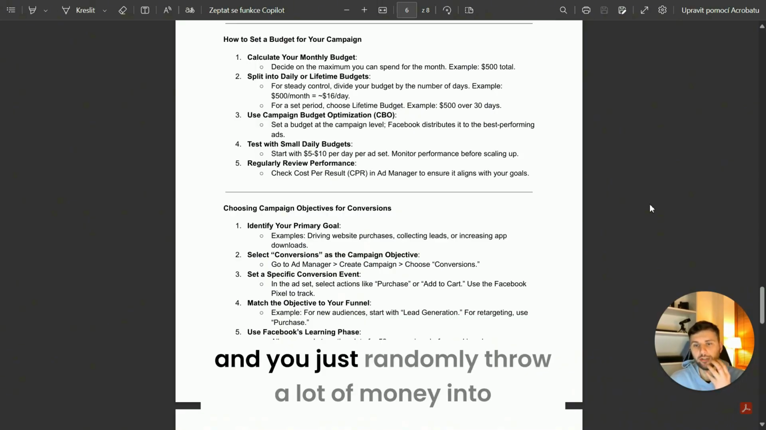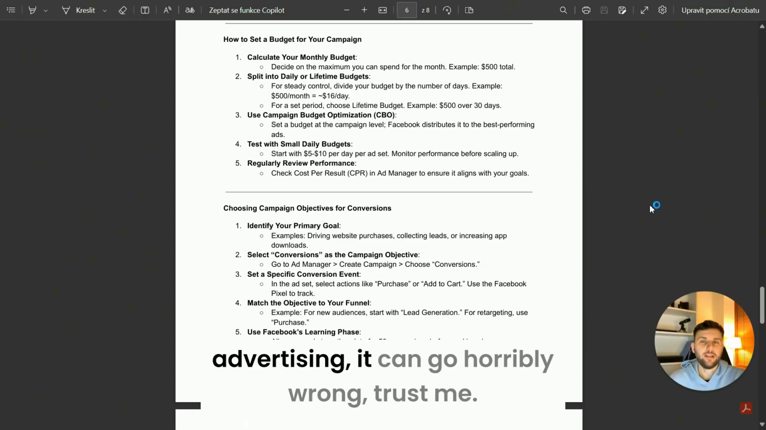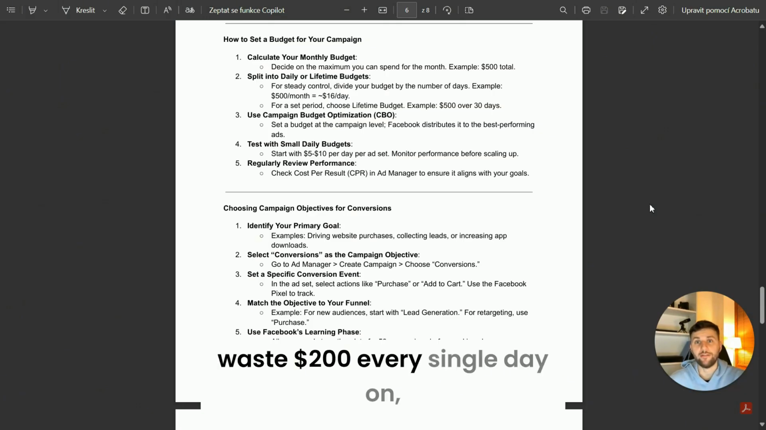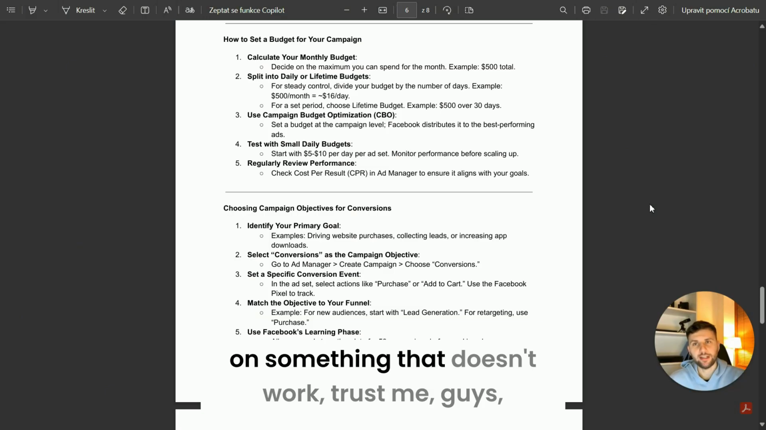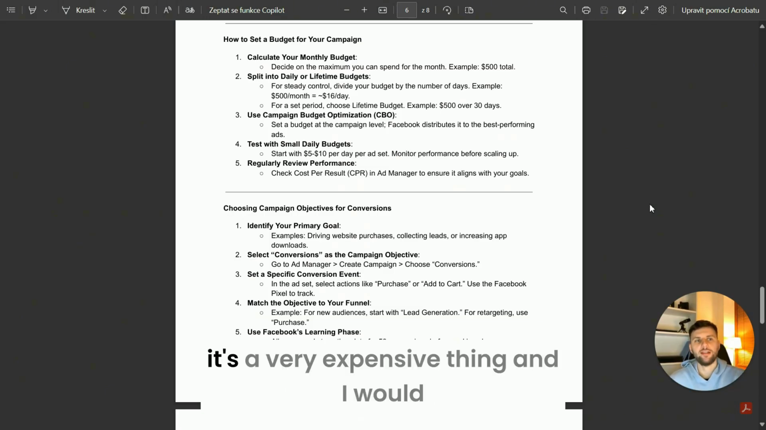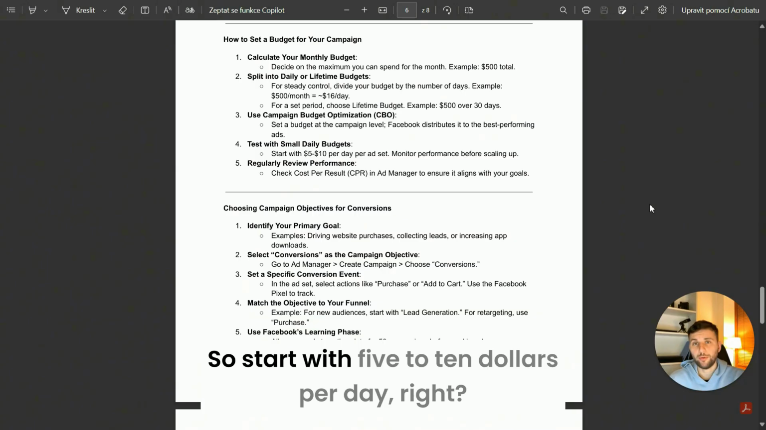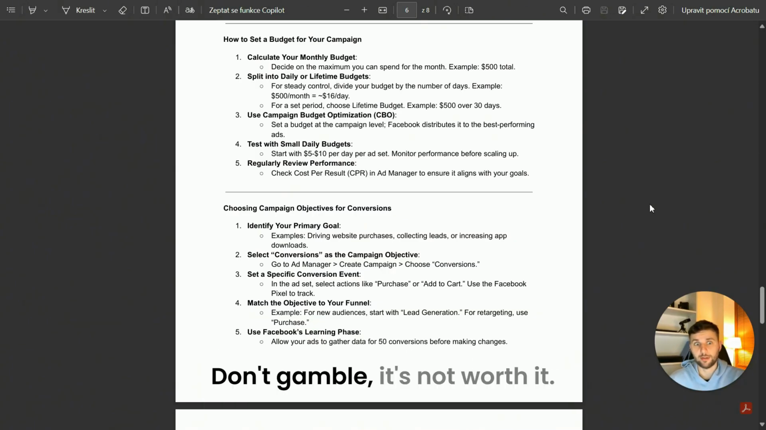Now, if I were you, I would test with small daily budgets because if you don't have data and you just randomly throw a lot of money into advertising, it can go horribly wrong. Trust me. If you set $5,000 and just waste $200 every single day on something that doesn't work, it's a very expensive thing, and I would not recommend anyone to do that, right? So start with $5 to $10 per day, right? Don't gamble. It's not worth it.